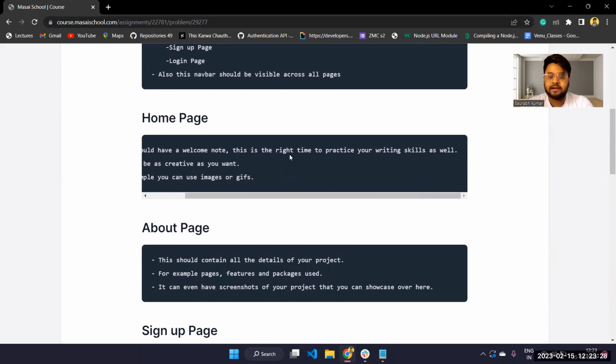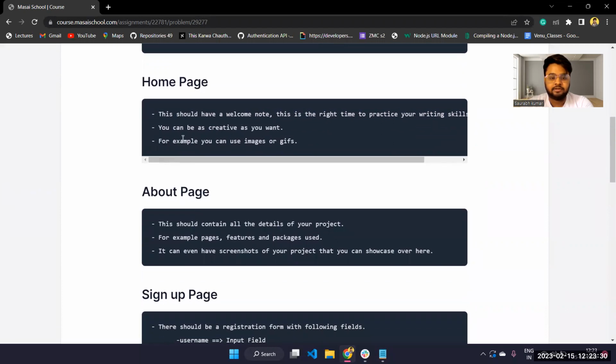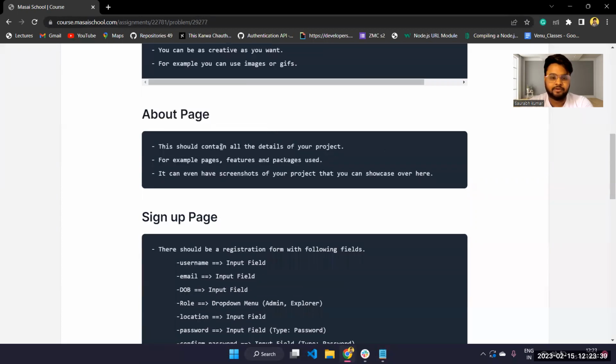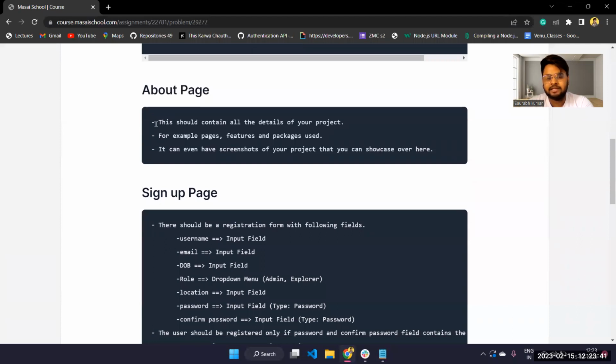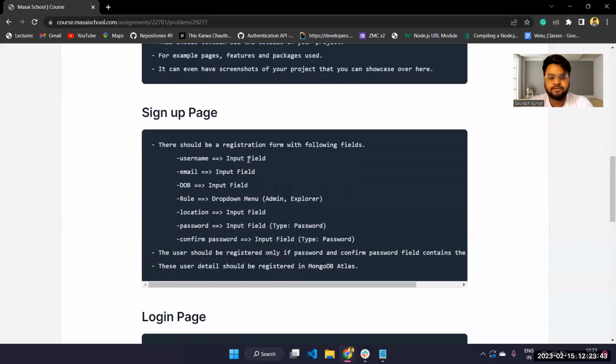This is not required of you. You can be creative as well, like whatever you want to add. You can add more things and images or whatever you want. Okay, about page, anything that you want, like screenshots and whatever.